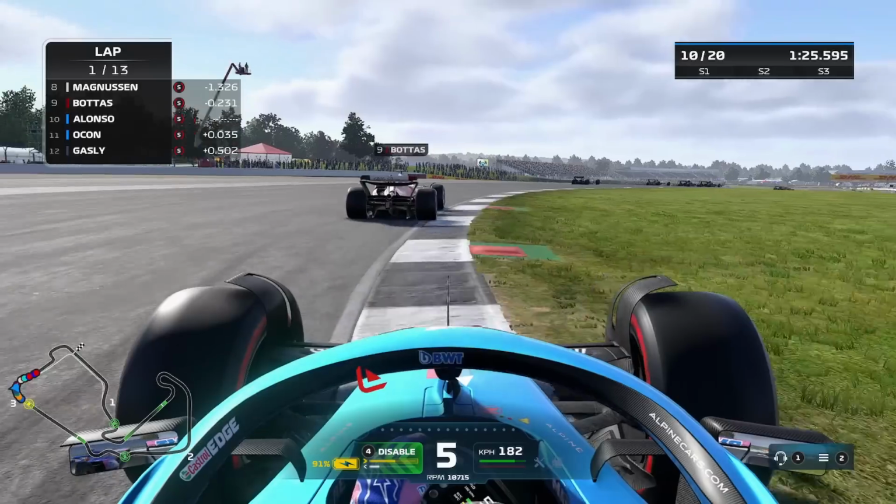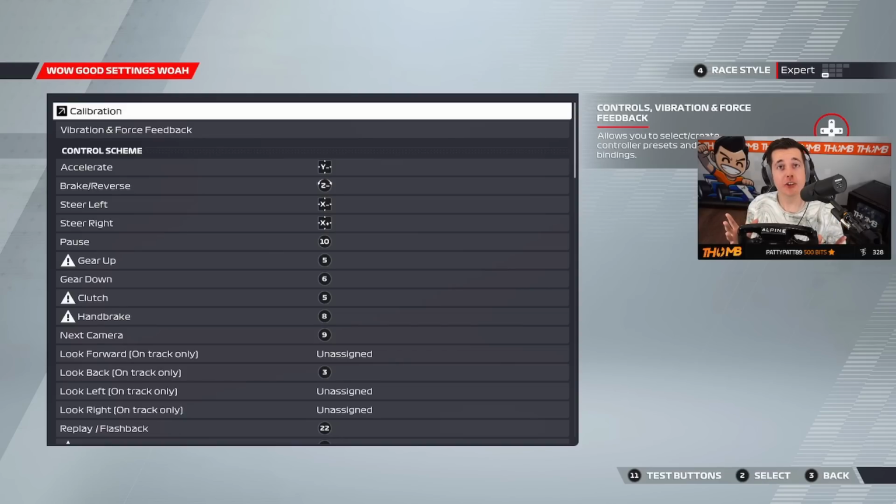The best game settings in F1 22. In this video, I will show you the wheel settings, HUD settings, camera settings, audio settings, and graphic settings that are gonna make you the quickest out on track. Here we go. Now let's start off with the wheel settings.